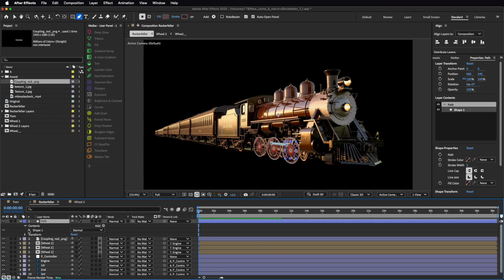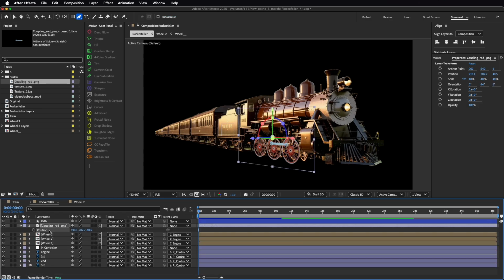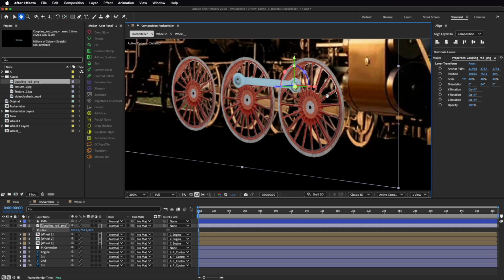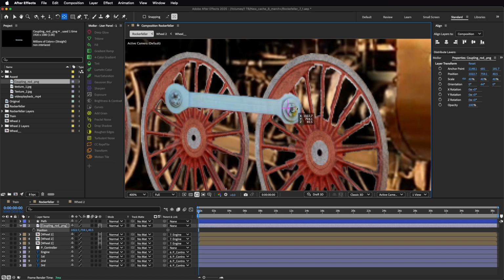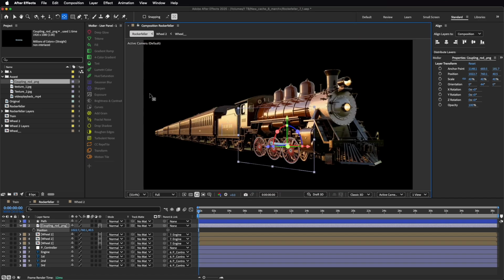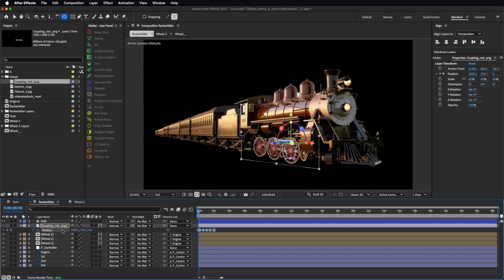We'll copy the path from the Path layer and paste it into the position keyframes of the coupling rod. You'll notice that the rod is rotating anti-clockwise and is displaced from its correct position. To fix this, we'll adjust the anchor point of the coupling rod to the edge where the rotation occurs. Pasting the path again will now rotate it from the correct position.